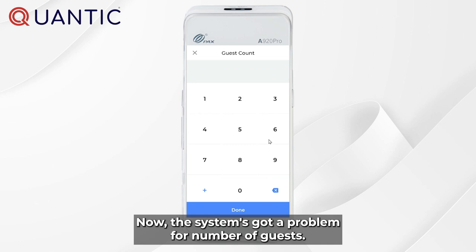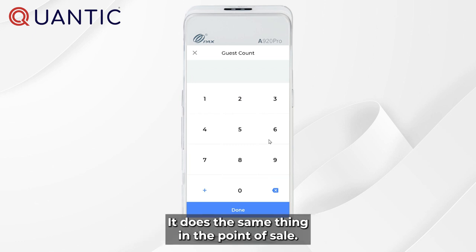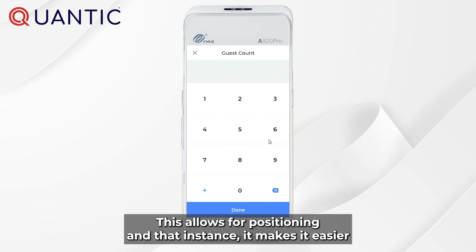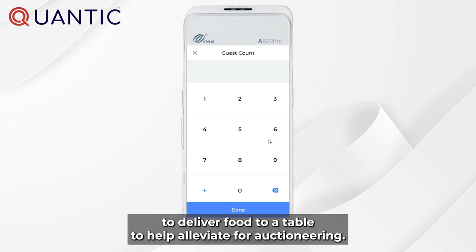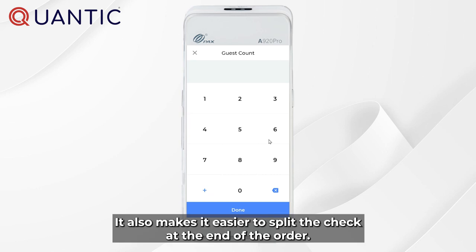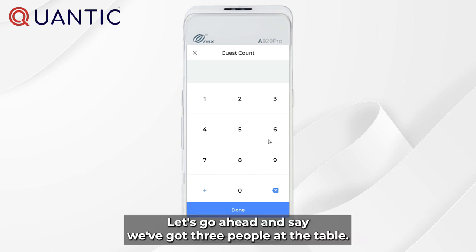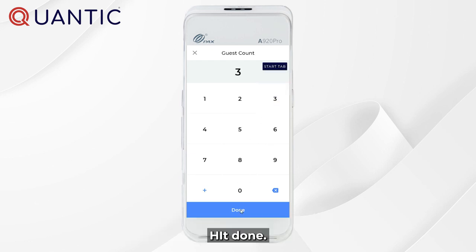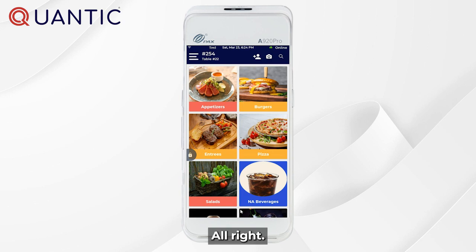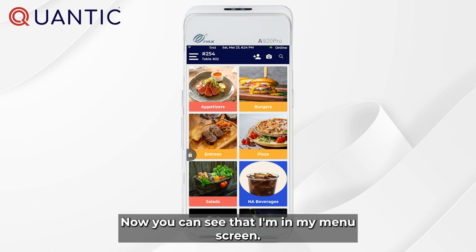Now, the system's going to prompt for a number of guests. It does the same thing in the point of sale. This allows for positioning. In that instance, it makes it easier to deliver food to a table to help alleviate auctioneering. It also makes it easier to split the check at the end of the order. Let's go ahead and say we've got 3 people at the table. Hit done.